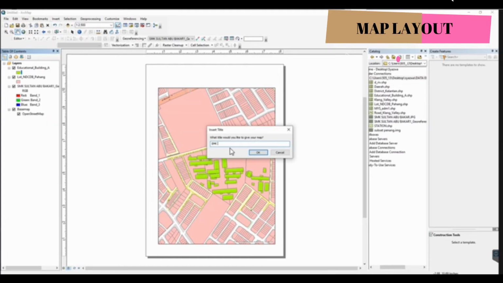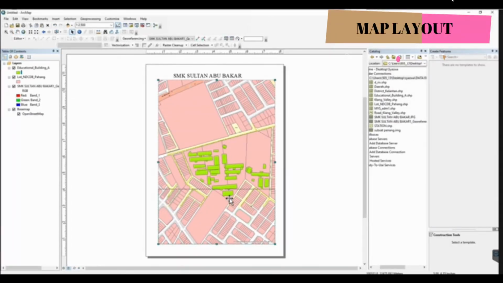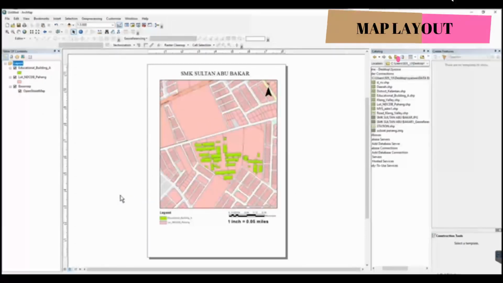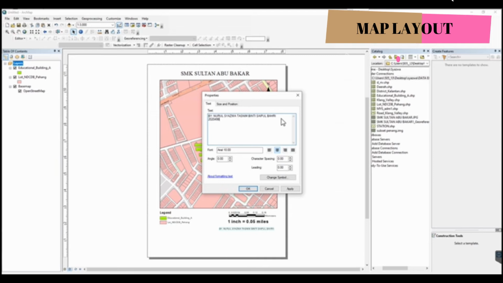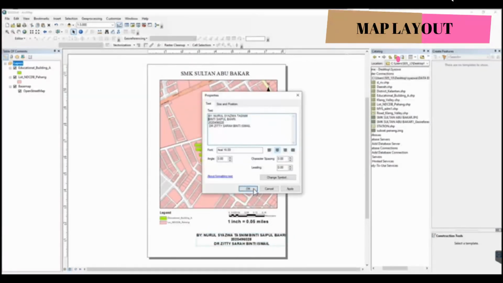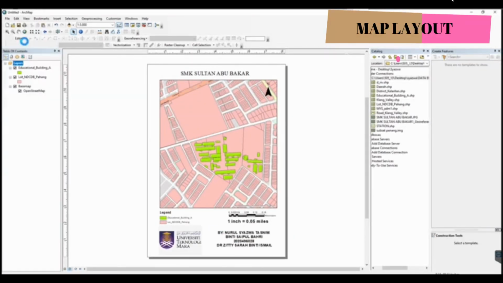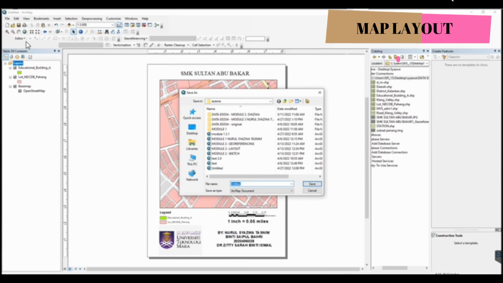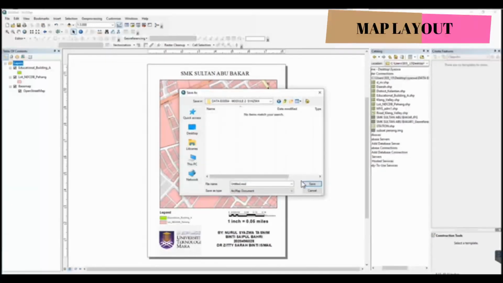The title for your map layout, for example, SMK Sultan Abu Bakar. Change the size and the font for the title that we want. And I add the legend and the scale bar in my map layout. Lastly, I insert my name, the class, and the lecturer's name on my map layout. The size and the font for the text, we can change whatever we want. And lastly, I add the UiTM logo on my map layout. And don't forget to save the file. Click Add the file and save.